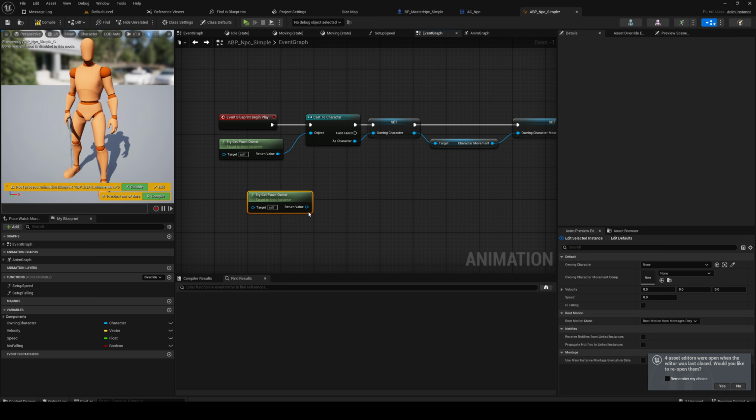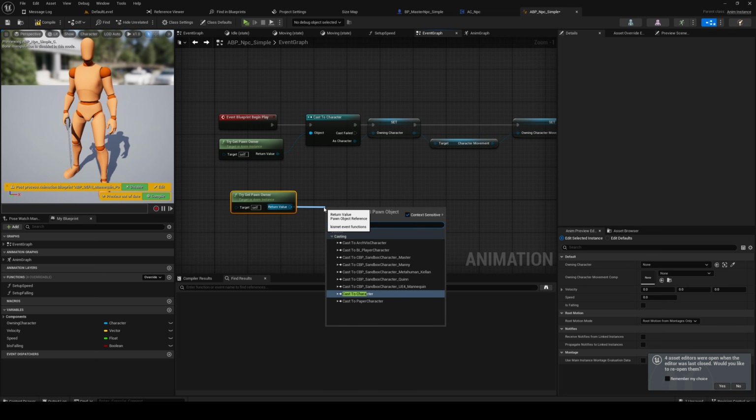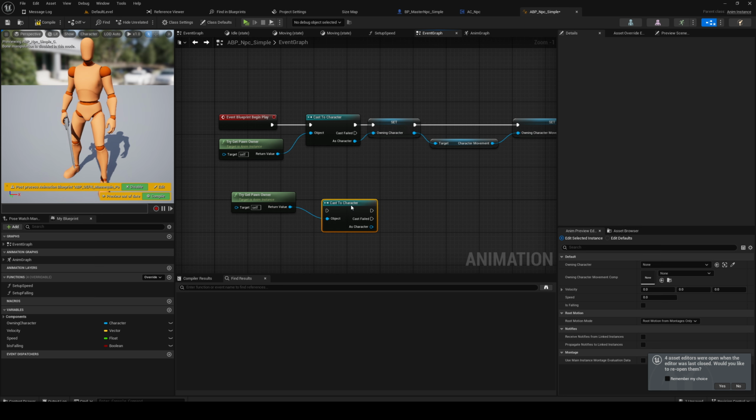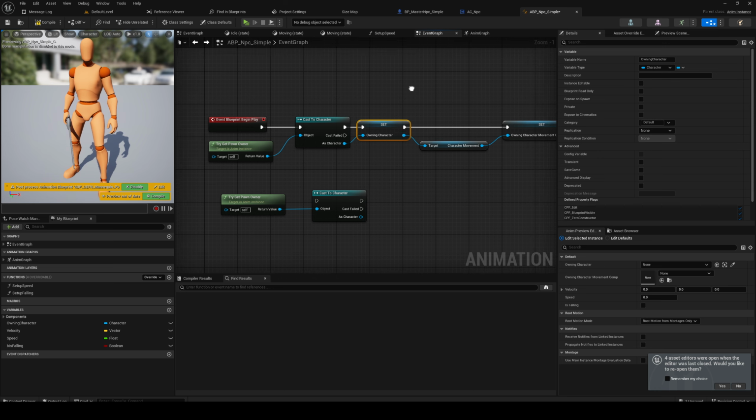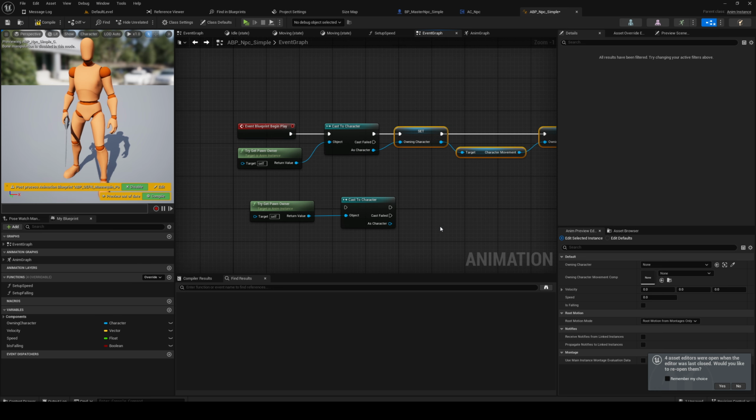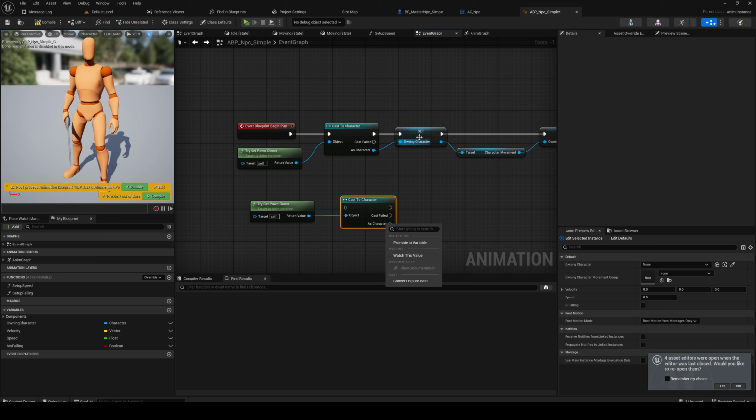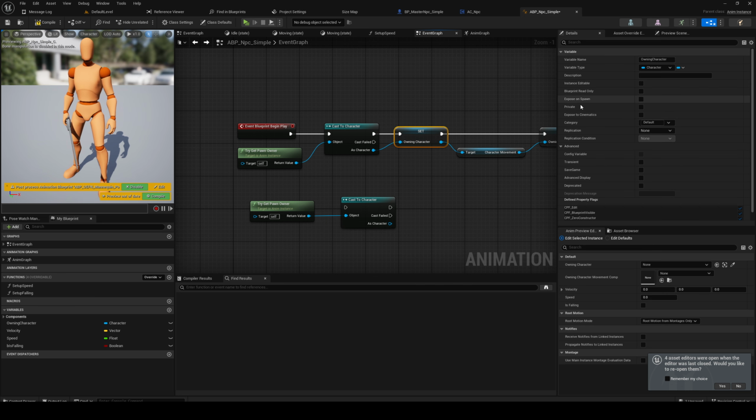We cast to the character and save the reference as a variable. In this case, I'm calling it Owning Character, so just right click, promote to variable. And this is basically just so we have a reference to our character.